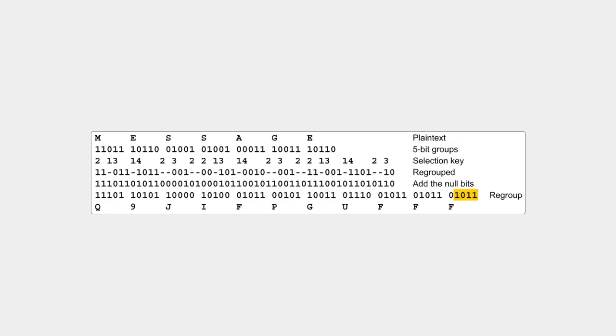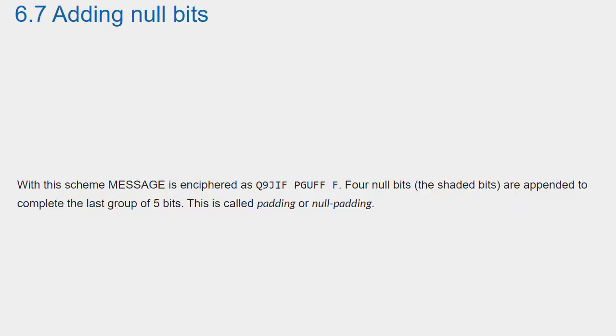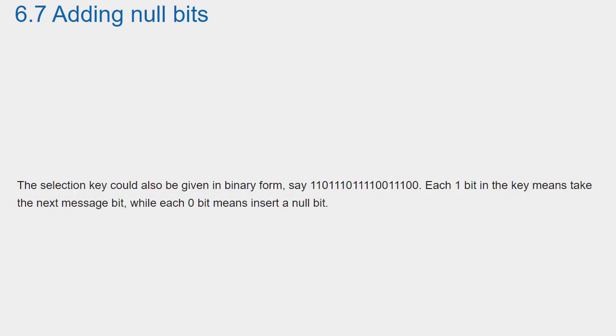Here is an example using the selection key 213142232. With this scheme, the message is enciphered as Q9JIF PGUFF F. 4 null bits, the shaded bits, are appended to complete the last group of 5 bits. This is called padding or null padding.